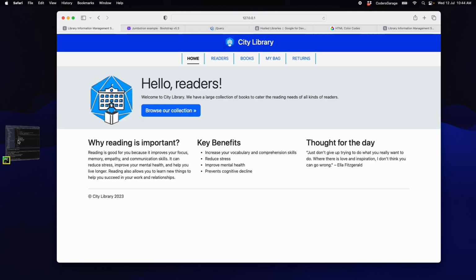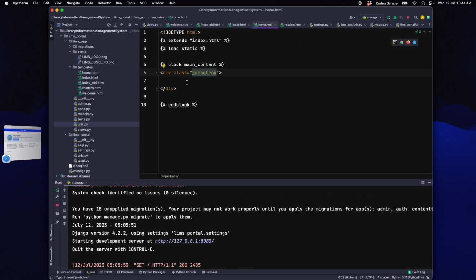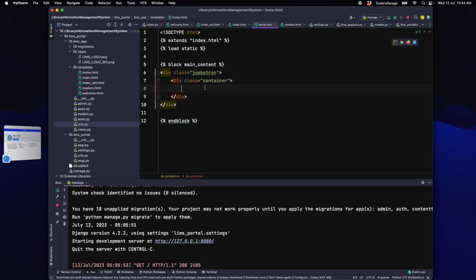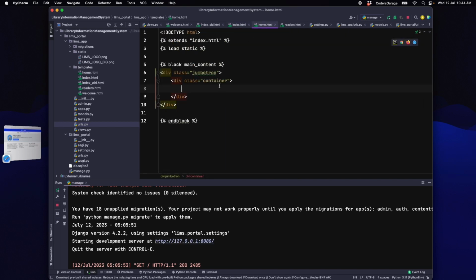Next, we will set the logo image inside the Jumbotron. To do that, first we will add a div tag with class container inside the Jumbotron. Inside this container, we will place all the contents, such as logo and welcome message. To add the image tag, I will go to the index.html file and copy the image tag we have there for the logo. Next, I am changing the image tag's src attribute path to logo_big.png, as that's the bigger image we want to show, with height set to 200.